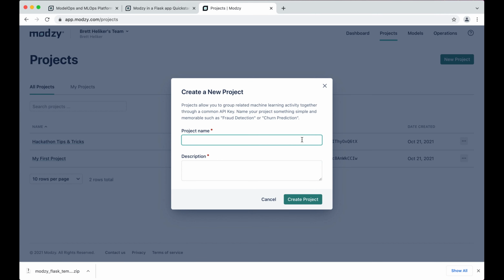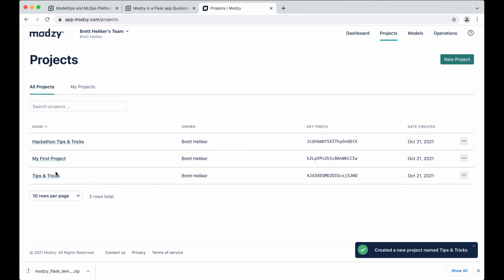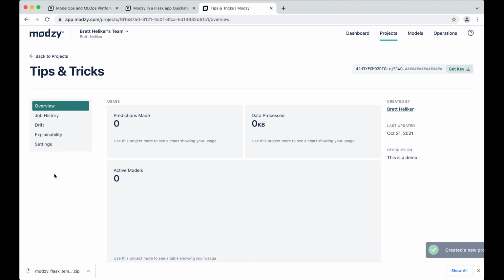Create a new project, again, kind of like a virtual environment. This is just going to segment everything off, so we can see which models and what usage is involved in this particular project that we're doing. So let's just call it tips and tricks, description. Doesn't take too much.